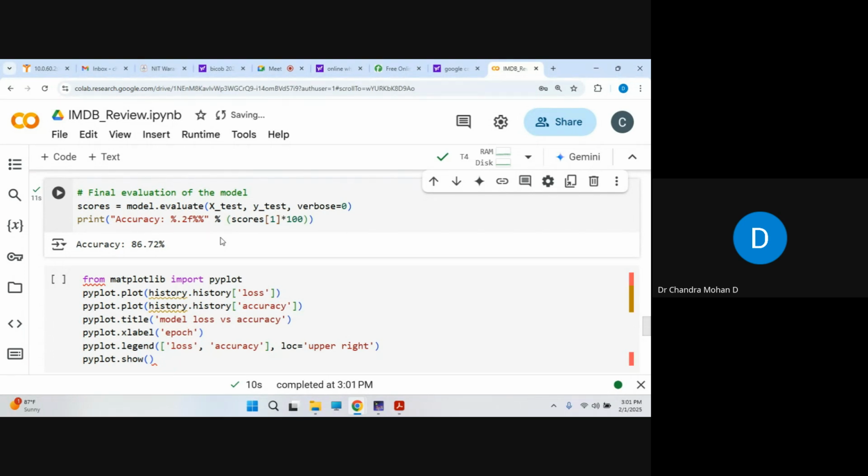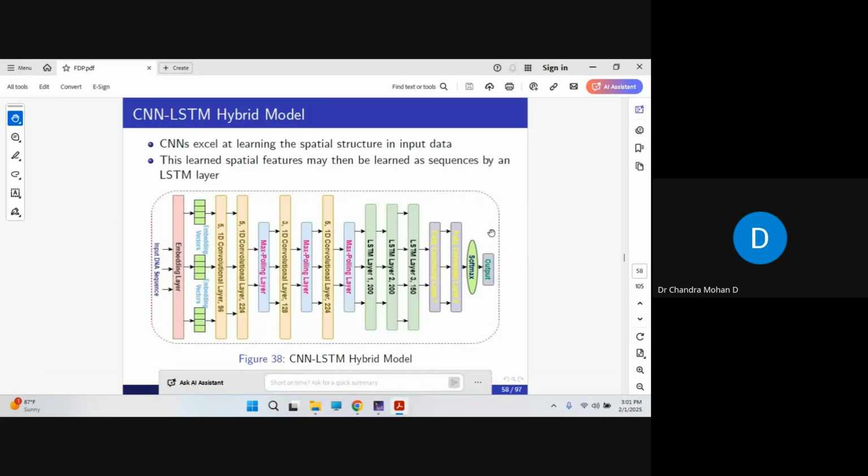86% it is giving. So in this way, if you want to do any task, first we should understand the problem clearly: which recurrent neural network we should use, whether both CNN and LSTMs are required, which type of LSTM is required. So many things are there. We should understand all and we should decide.